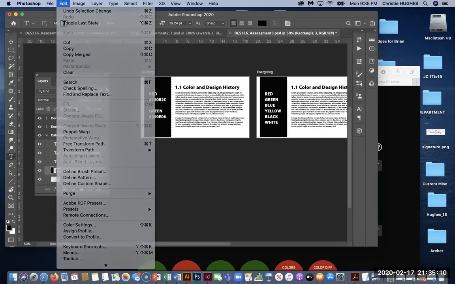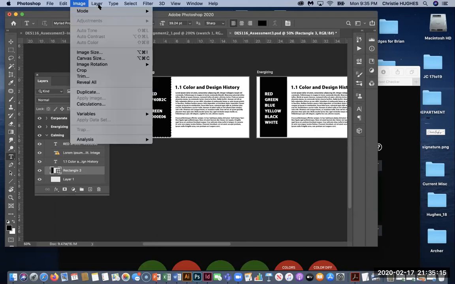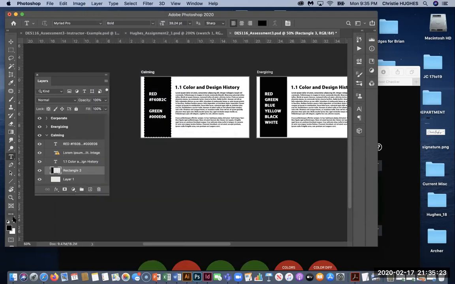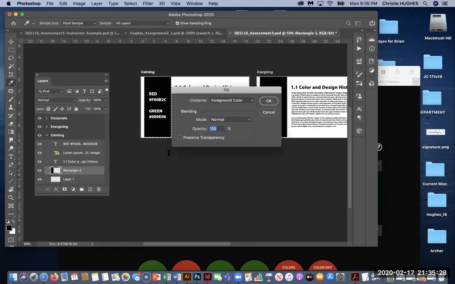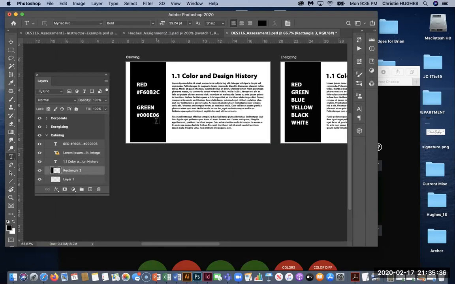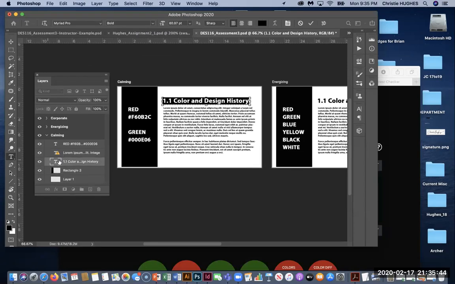Oh, it's not letting me right now. I need to fill it, image. I think I need to rasterize my smart, rasterize my shape. There we go. Now I can fill it. Edit, fill. I'm gonna fill it with the foreground color. You can barely tell. So maybe that was a dark blue that they used in that. You can barely tell. And I could make this the red color if I wanted.